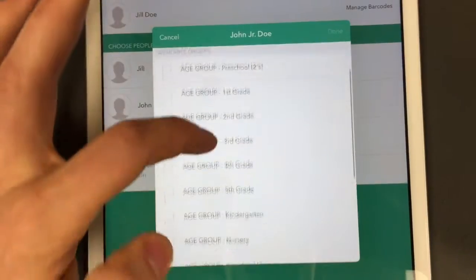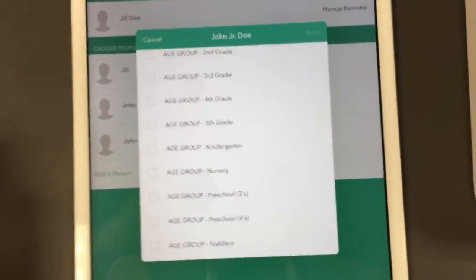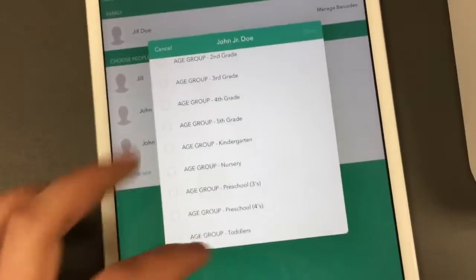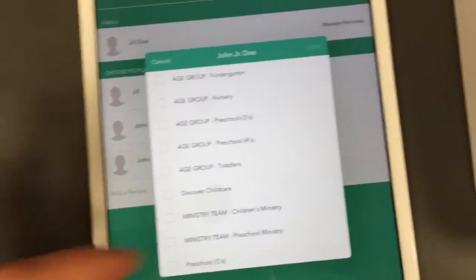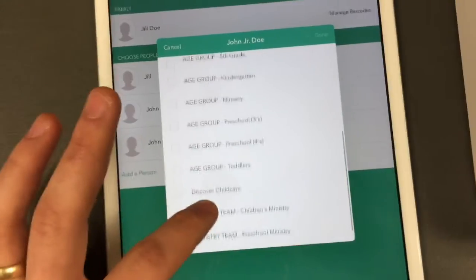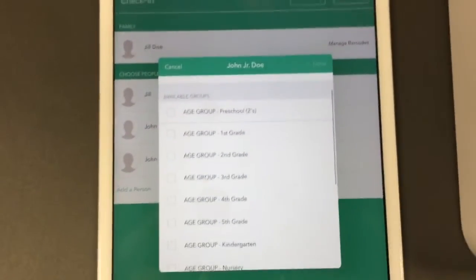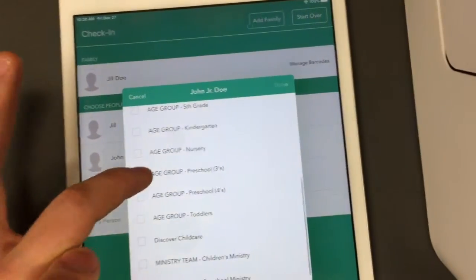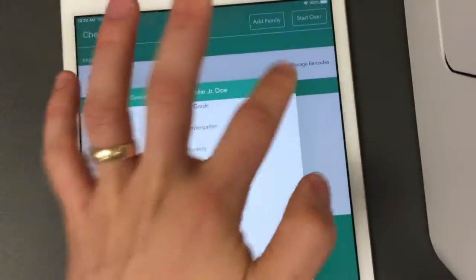And so what that allows you to do is go down, and because you're at the first-time family check-in desk, you have the access to check them into whichever group you want. At the self-check-in kiosk, they are not allowed to do that. They're only allowed to check them into the group they've been assigned to. So we'll go ahead and say John is 3, so we're going to check him into the 3s group, and we can hit done.